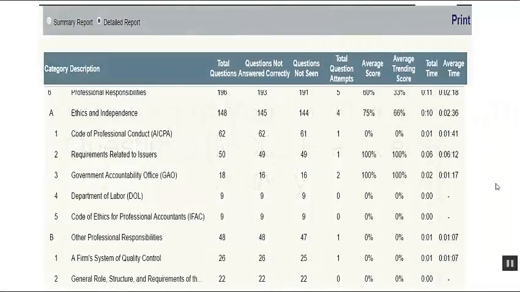This is the example that I carried over from the previous video where we displayed the detailed report on category 6. And this is going to give me the information I'm going to need to report in Blackboard on my progress, on my practice.